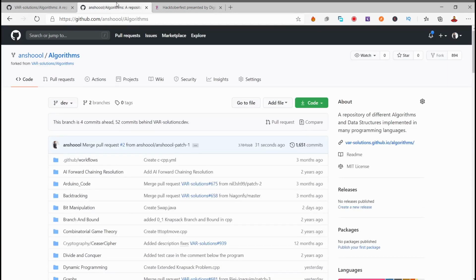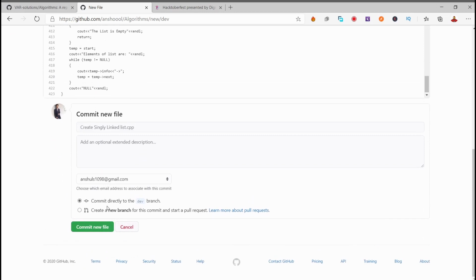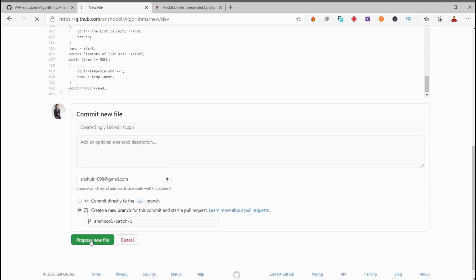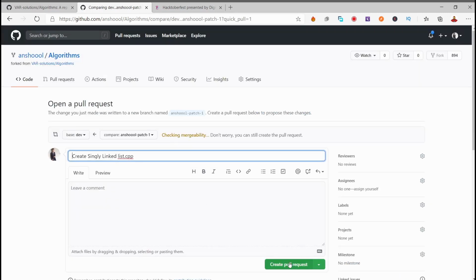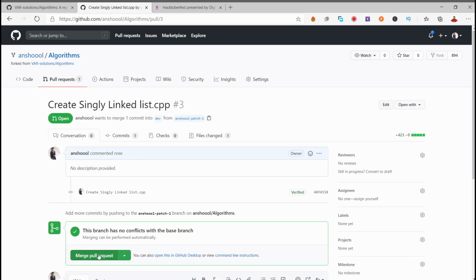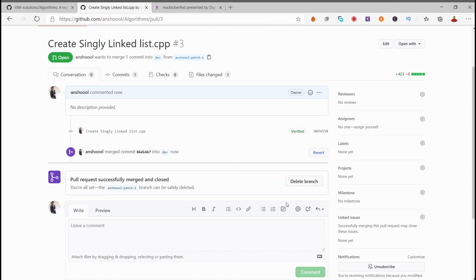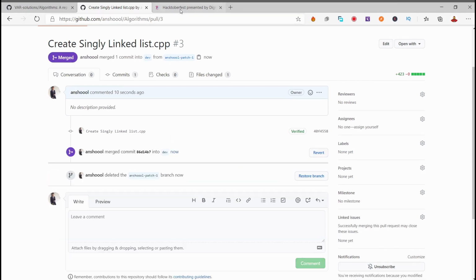Okay, now let's add another file in the repo for the third pull request. Click on Add File, then select Create New File, then name the file whatever you like. In this pull request we are adding a singly linked list program. Then, paste the contents in it. Scroll to the bottom and select Create New Branch, then hit on Propose New File. Hit on Create Pull Request. Then, Merge Pull Request. Then, check your Hacktoberfest dashboard. The new pull request has been counted.